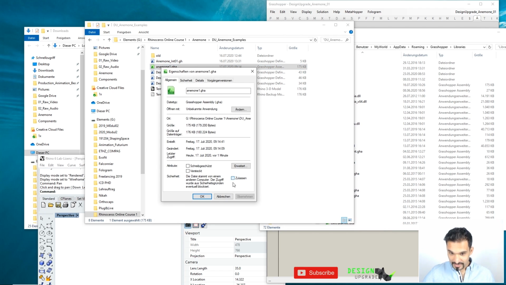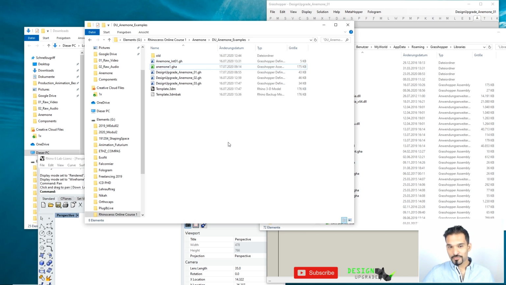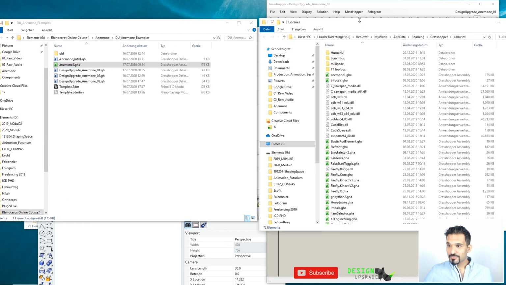If so, please click that you want to allow it, and then you press OK. Now it's not blocked anymore and actually Grasshopper can read this. Otherwise, Anemone will not be shown. And now you either drag and drop it into this file path here, so Grasshopper libraries, which is very important, or you can copy paste it inside here.